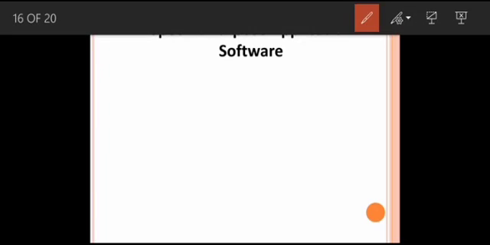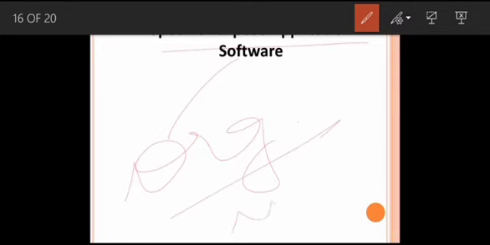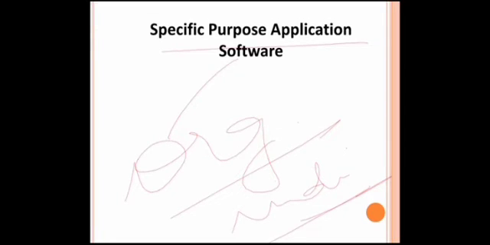So now we'll study specific purpose application software. Now, what is this specific purpose application software? This software is developed keeping in mind the requirement of an organization or an individual. I've already discussed that it is for an organization or for an individual. So, they are specifically designed to achieve a specific task. They are also known as customized software.